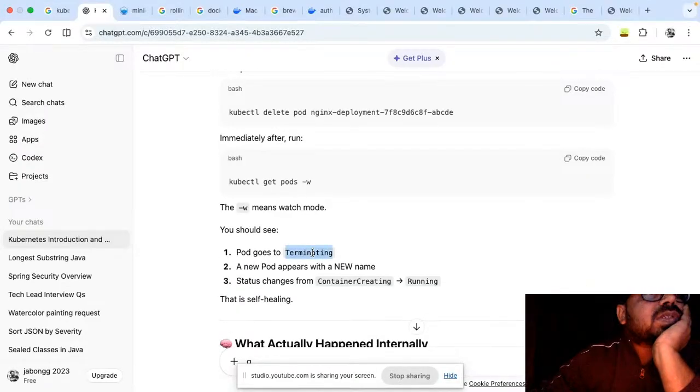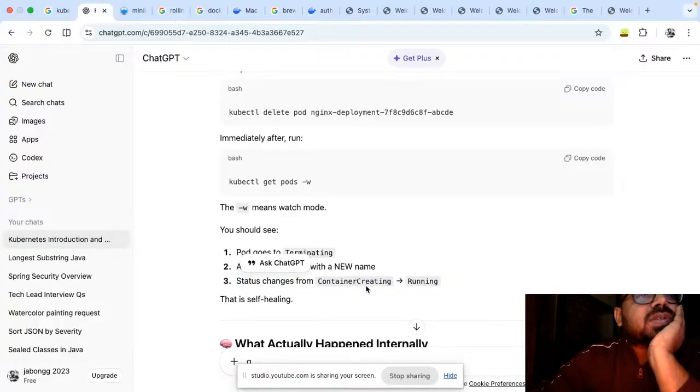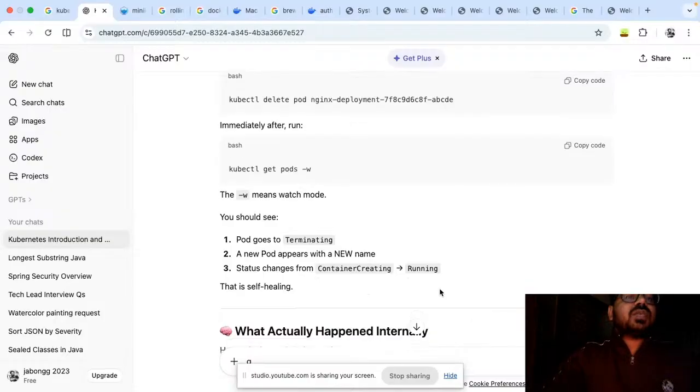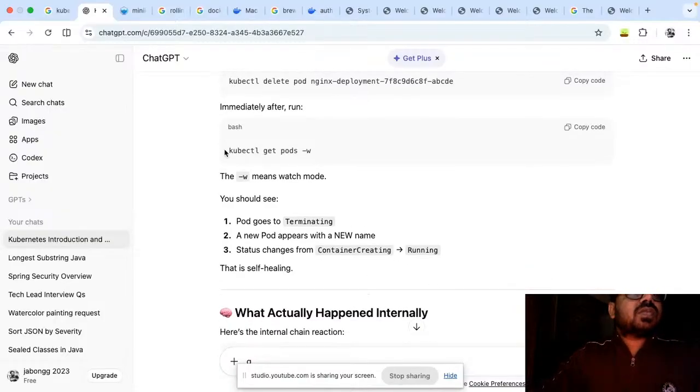The pod was terminating, and the new pod appears with a new name. The state changes from container creating to running. We were not able to see these things because it was so fast. So let me delete the pod once again and then immediately run this command.